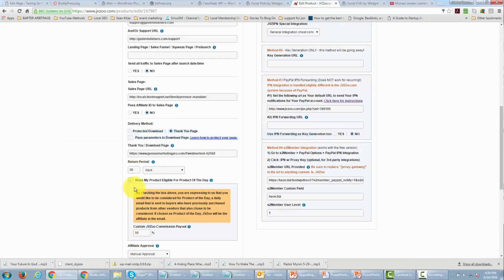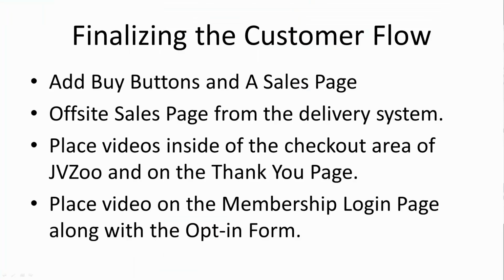Now, in addition to that, remember, you're going to have a thank you page and you also want to have a video there explaining to people what they can expect and what they should be doing to go to the next step. And so that's it for finalizing your customer flow. You are going to want to do these steps and get them ready so that you can begin bringing members into your S2Member membership.